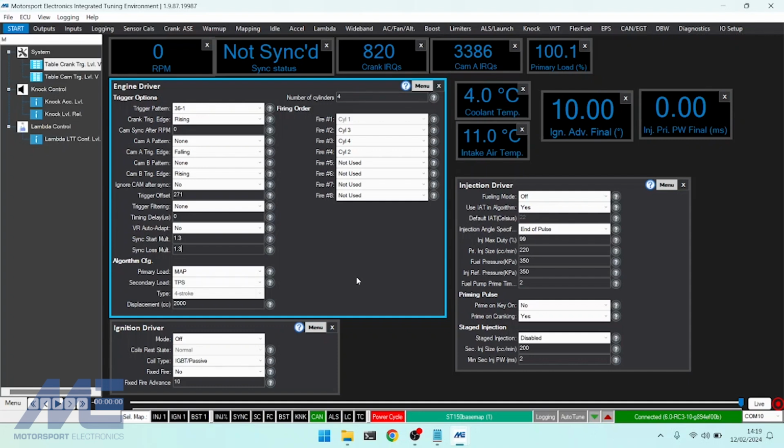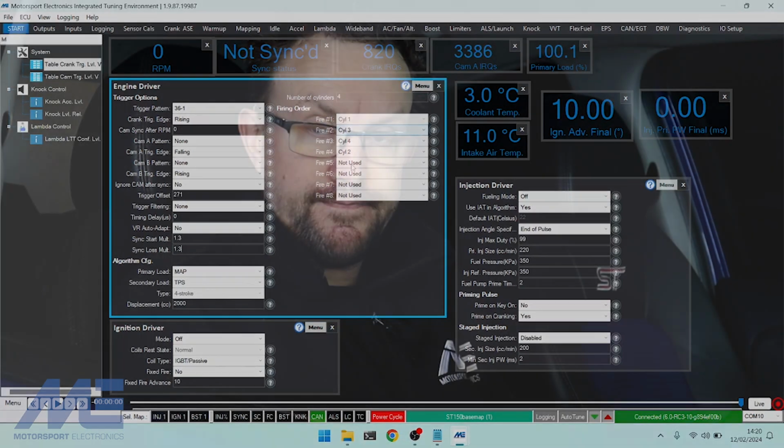Displacement, fairly explanatory, 2000 cc for this particular engine. It can also be used as a very coarse fuel trim. If we're running this engine up and we think it's very lean on this base map, if we add 10% to that displacement, for example, change it to 2200 cc, then the ECU will put in 10% extra fuel because it believes it's just been fitted to a bigger engine running the same fuel map. Number of cylinders, self-explanatory, and I would also consider firing order to be self-explanatory.